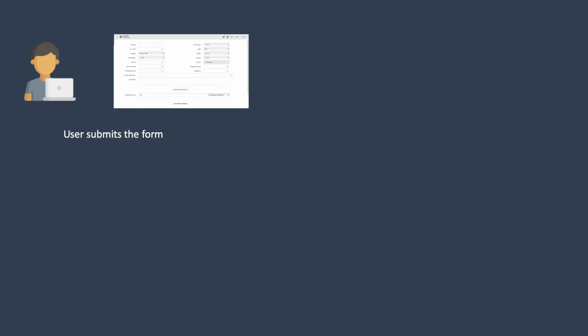After running that, the user will submit the form. That means I will save the form, or maybe I will submit the form. That yes, I am done with the data filling, and now I want to save the data I have presented in front of me, available right now. So I want to save that record in the database. So the user overall submits the form.